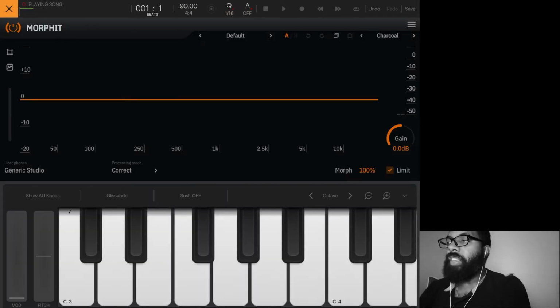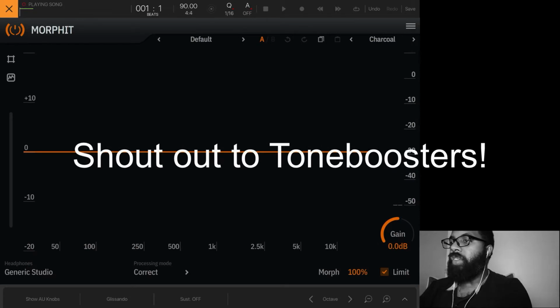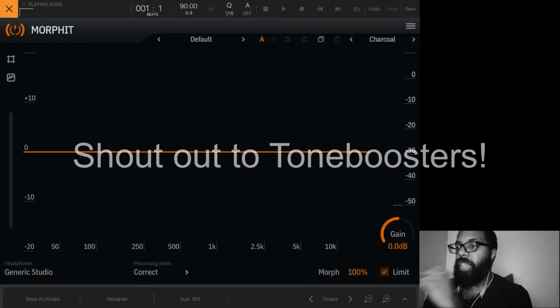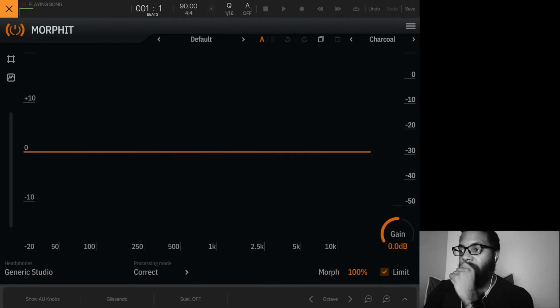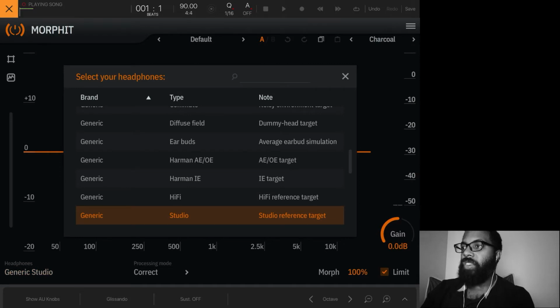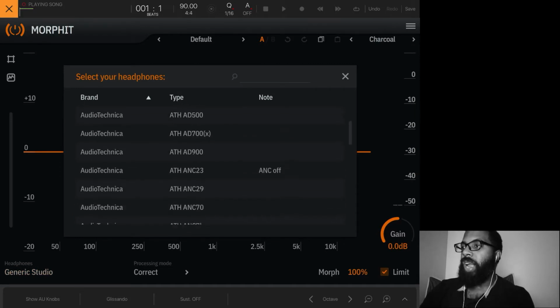So Morphit, this is a plugin by Toneboosters. What you can do with this is basically set the EQ preset to the headphones that you're using. There's a number down here at the bottom left where it says headphones, and it says generic studio. You can scroll through a number of brands and options here.